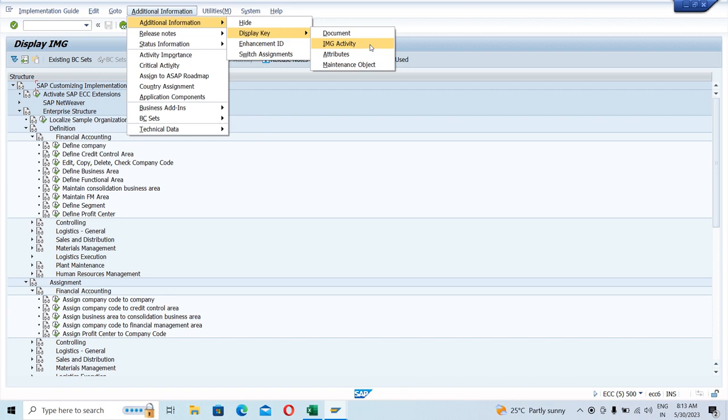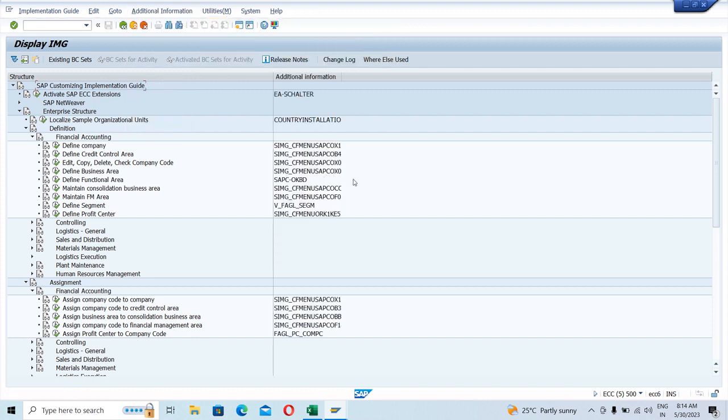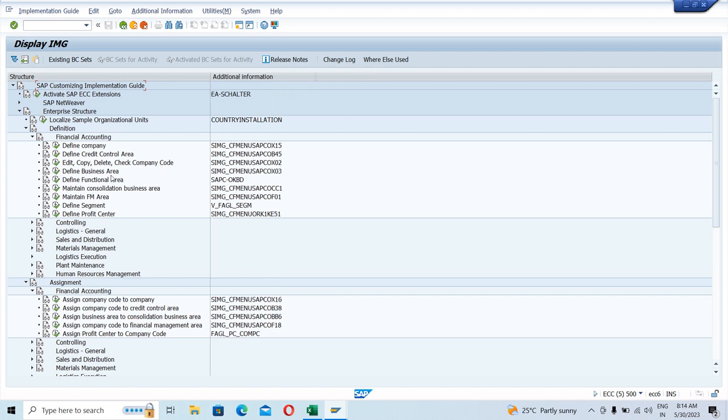So if you want to see the transaction codes, either you can come through the path or you can see the transaction code here and execute it, so that you can land on that page. Simply go to IMG activity, and once you click on the IMG activity, you can see the list of transaction codes right next to these options.